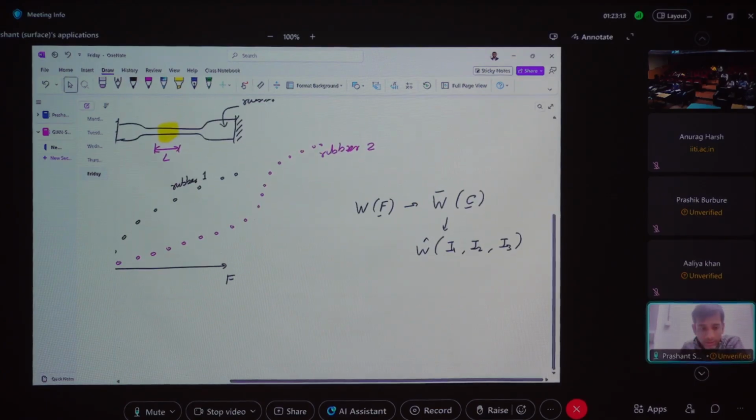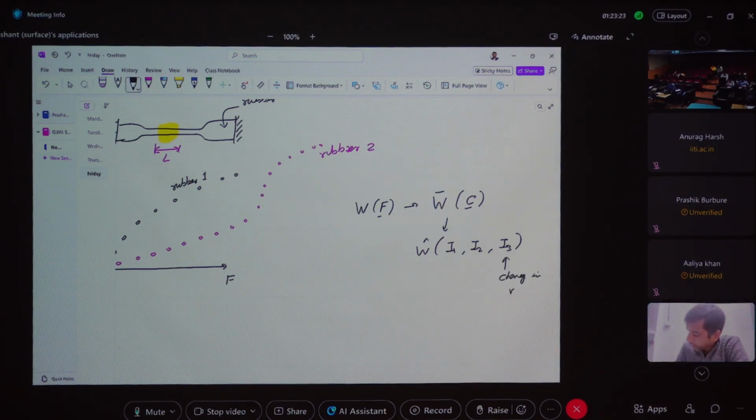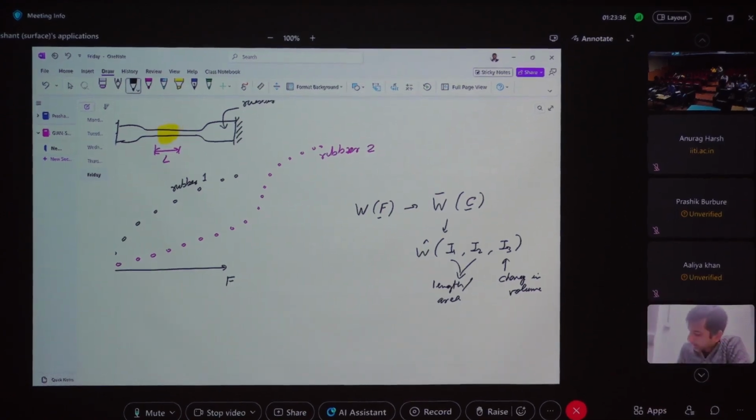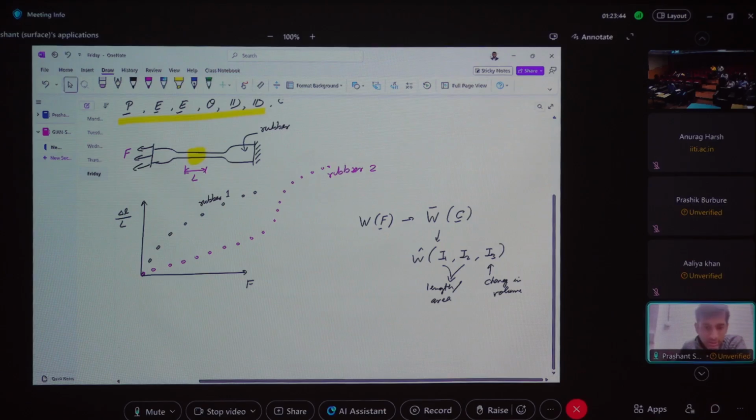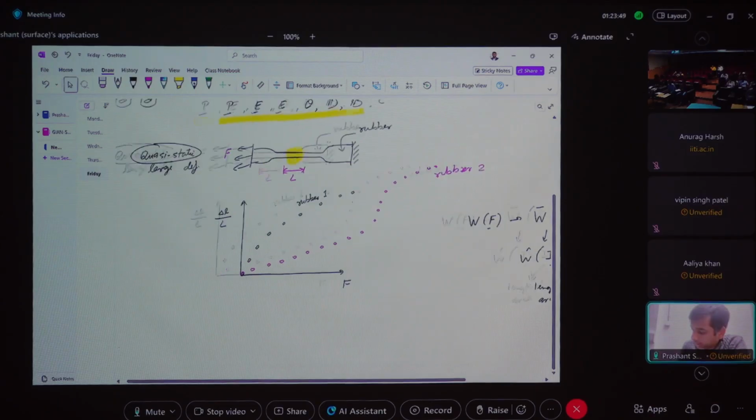If you remember, these three invariants have different properties. I3 is linked to change in volume, and these two are linked to change in length and area. So a simple experiment which only measures changes in the length, which is the elongation experiment, will not be able to characterize everything directly. So then what people do is they end up doing other experiments.